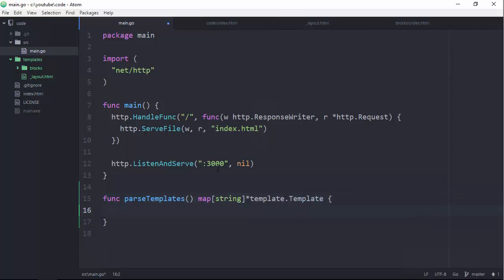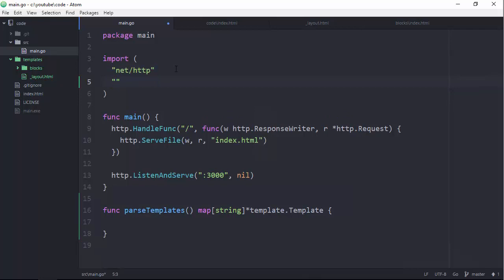Okay, so I'm going to create a function called ParseTemplates that's going to return a map of string and templates. Those templates are going to be HTML templates, because this is a web application. And the key to the map is going to be the block. So the first key is going to be index.html, and the goal is it's going to load in the layout, and parse the index.html into the layout, so that the index.html is going to overlay the layout template. So let me just show you what I'm talking about by coding this up.